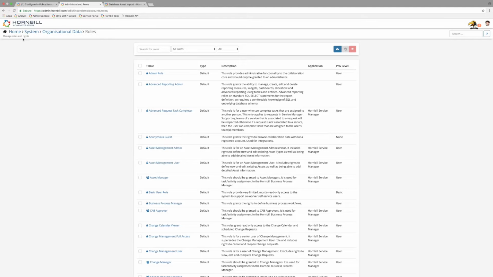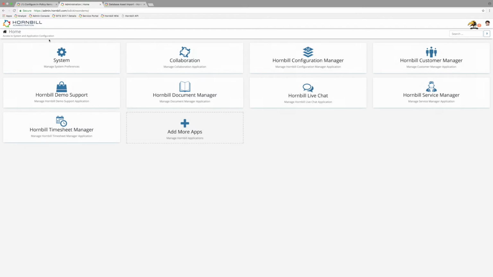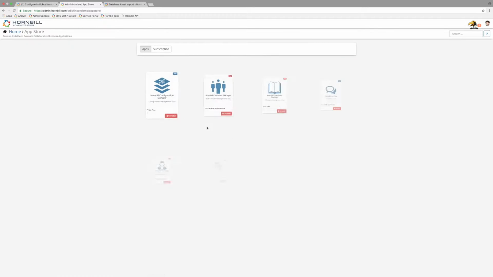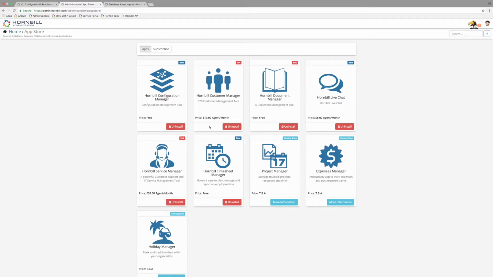Now, as Configuration Manager is a separate app, it has its own tile within the admin tool. So if I go to administration, what you can see is I've actually already got this installed. So here's Hornbill Configuration Manager. You guys might not have it installed, and if you do want to install it, simply go to Add More Apps. You'll see Configuration Manager is available for you. It's free. This is a free application, so it doesn't cost any money to install. And once you've got it, you can keep it for life, or for the duration of your subscription, for free. You can just simply click the install button and then it will be on your instance.